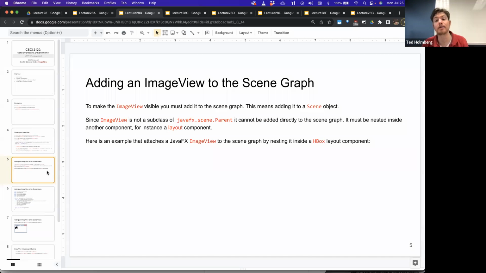So suppose now that we have this ImageView object, we want to go ahead and add it to the scene graph so we can actually start to display it. So to make the ImageView visible, anything that's visible inside of our scene has to be attached to our scene graph. And that means adding it to the scene object. So since ImageView is not a subclass of javafx.scene.Parent, it can't be added directly to the scene graph. It has to be nested inside another component, such as a layout component. And so here's an example that attaches the JavaFX ImageView to the scene graph by nesting it inside of an HBox, that's short for horizontal box layout component.